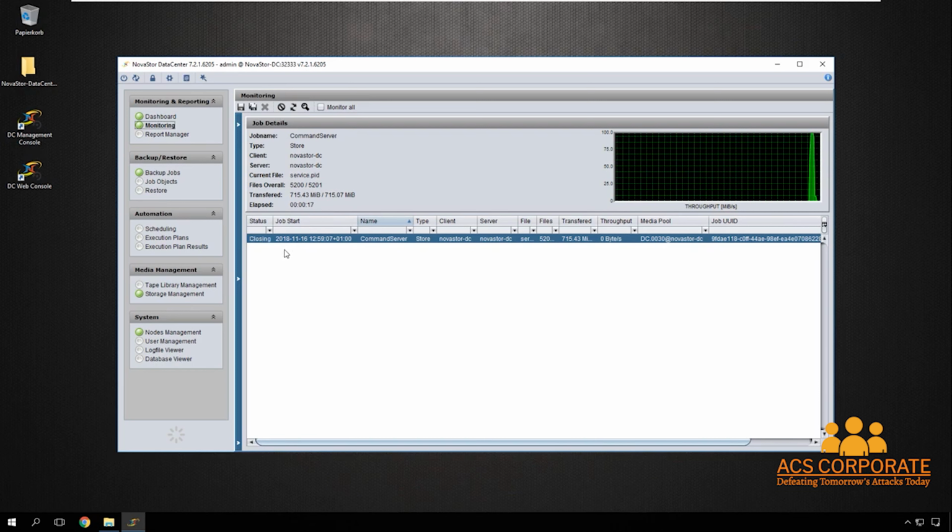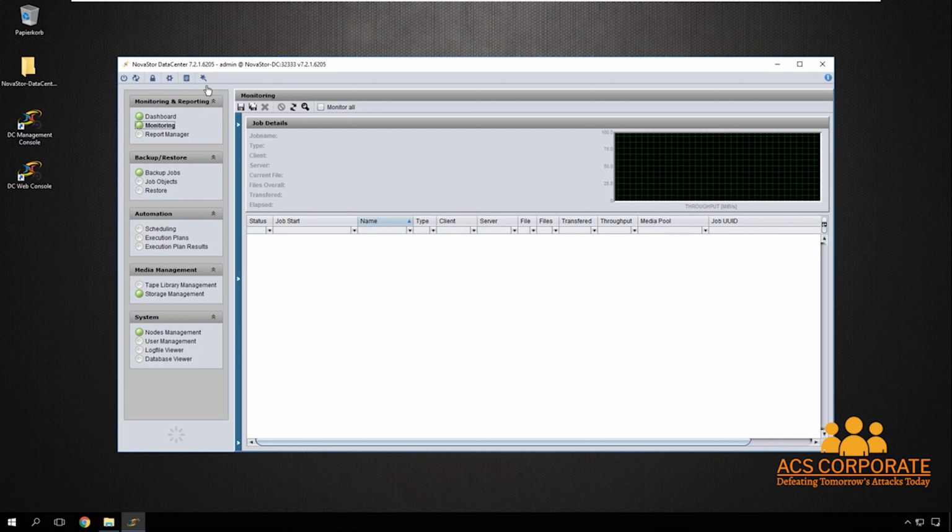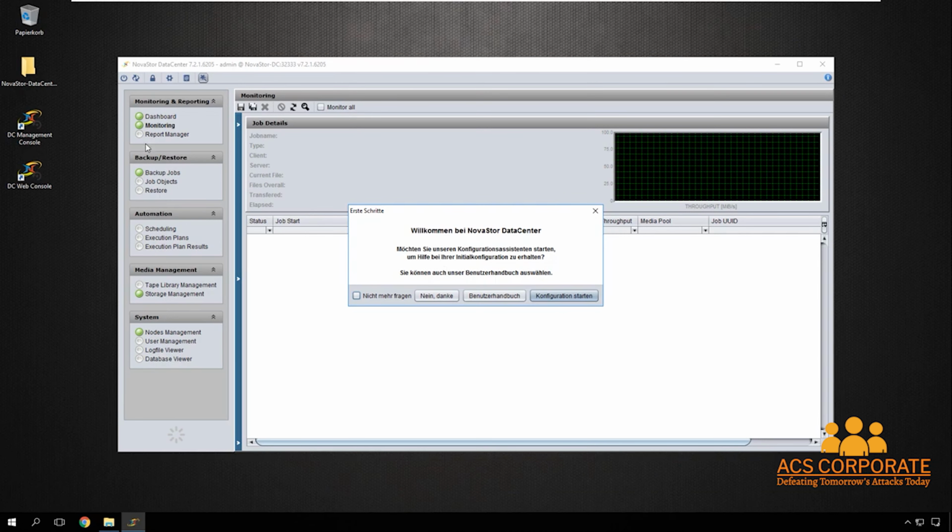So that concludes that section of the video. One note is you can go to the online user manual up at the top here, the configuration wizard button. And once you're on the screen, you can use the middle option here for viewing the Data Center Online User Manual. That concludes the video tutorial on NovaStore Data Center installation and first backup. Thank you for watching.